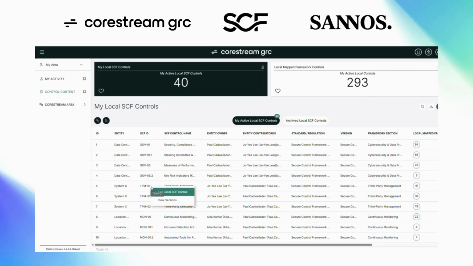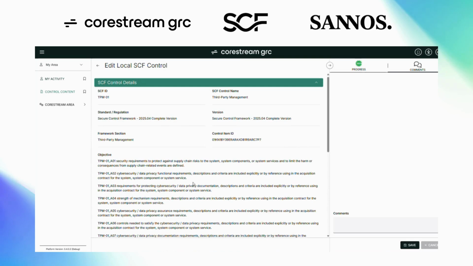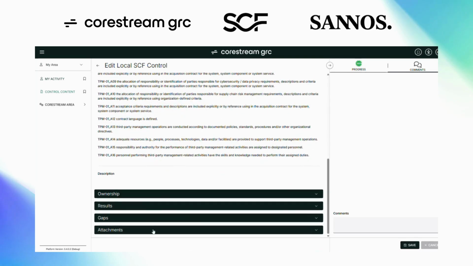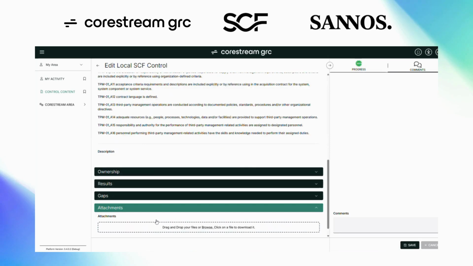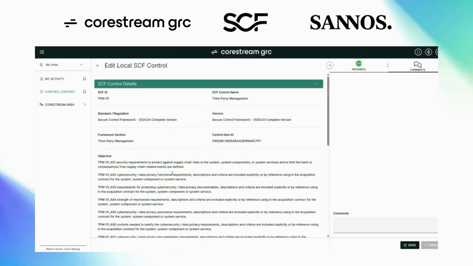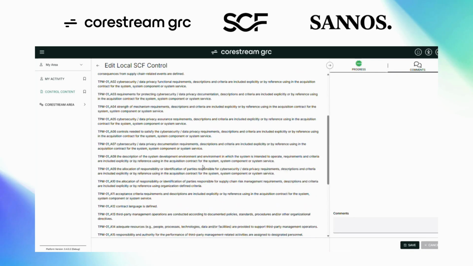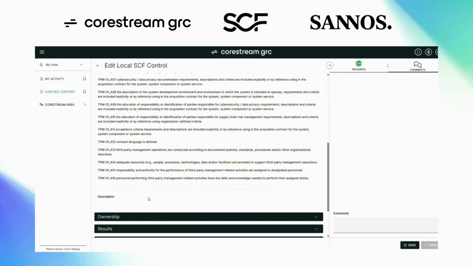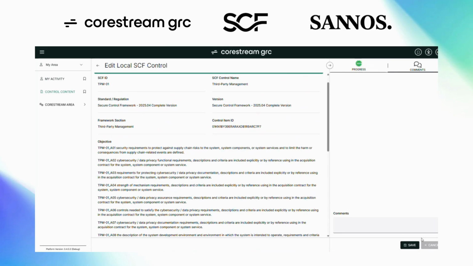In addition, I can then also provide attachments and content in relation to specific SCF controls I have locally, and so this particular one is in relation to third-party management. So it's bringing through all the various different elements of third-party management that are linked through to that particular area.